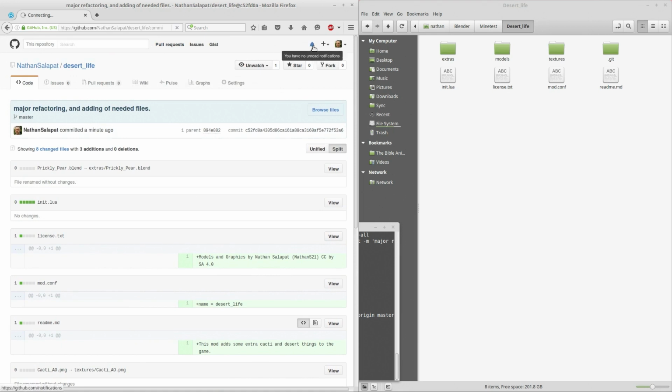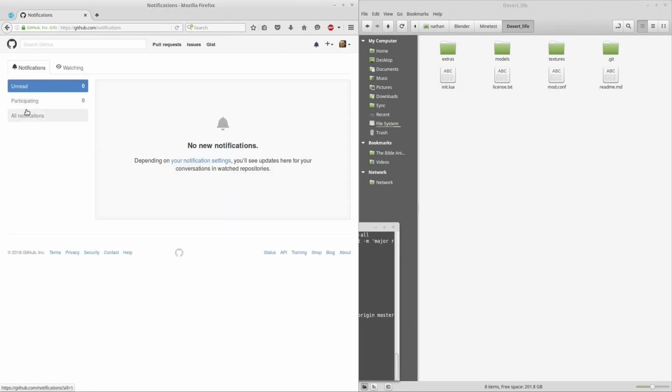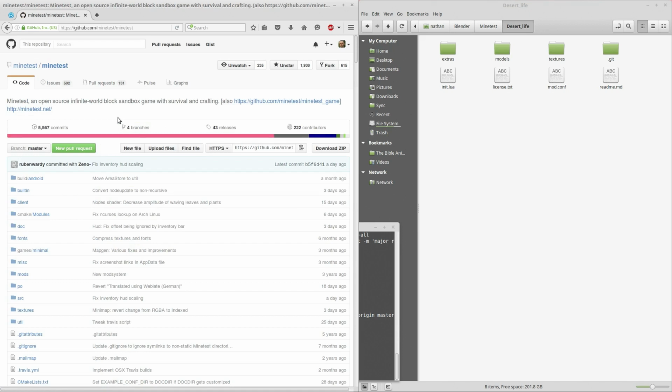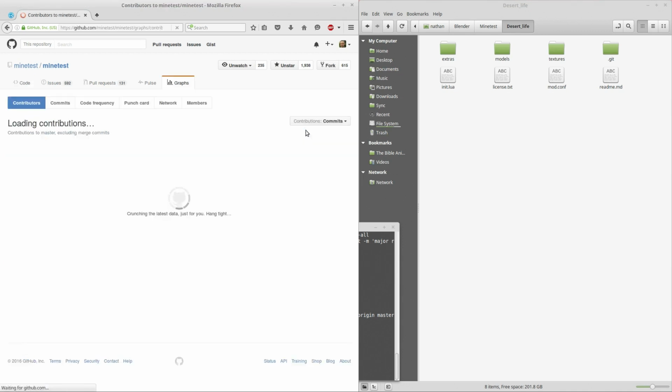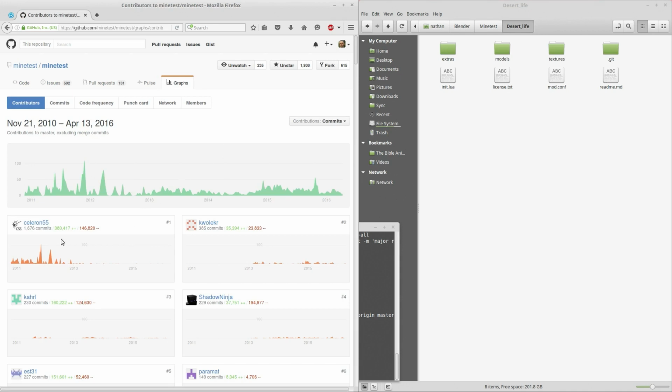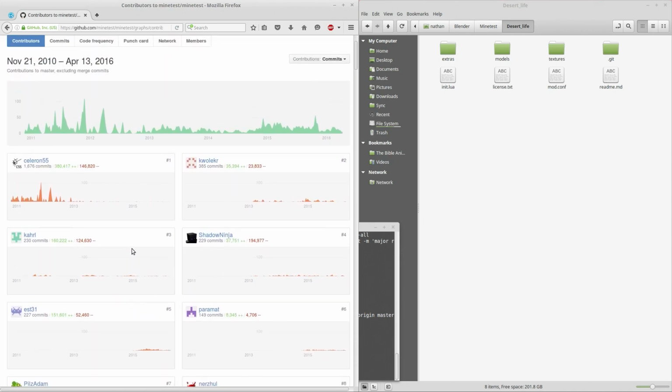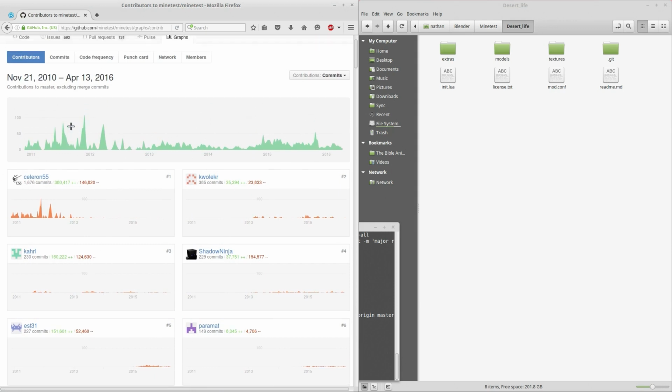So now if we go to, let's just see, I don't have any. Of course I don't. Let's look at Minetest game here. Minetest. Okay. Now notice, 5,567 commits. So it's a lot. 222 contributors. If we click on this, it crunches the data. Here we get a listing of all of the people that have made changes to the engine here.